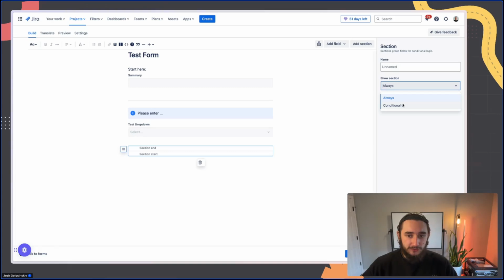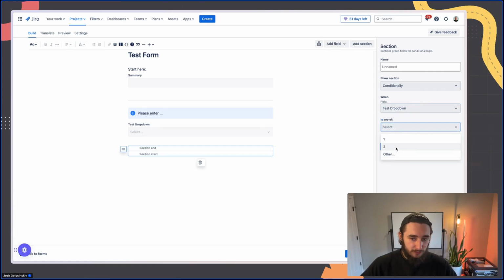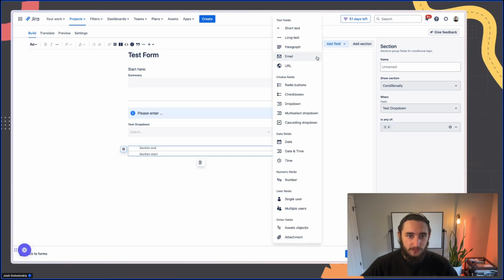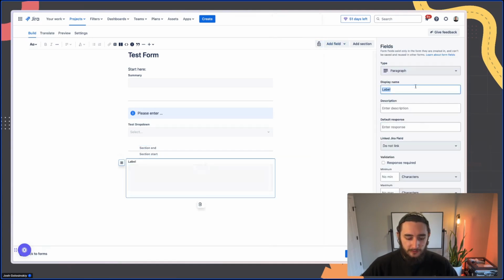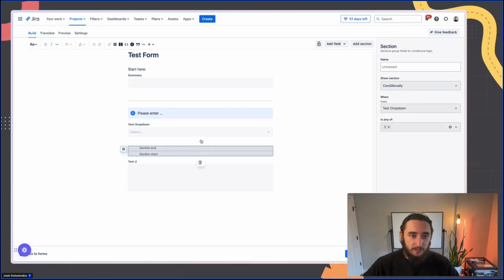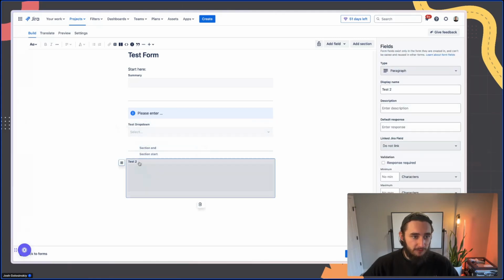So if we want a conditional section, we select that, and then we could show it when a field. So right now the only drop-down field or conditional field that we have here is test drop-down. I'll go ahead and select that, and now test drop-down is any of 1 or 2. So let's say I only want to show this section below anytime the number 2 is selected. So now I have number 2. I'll show another paragraph field here. Test 2. So now anytime that 2 is selected, this paragraph field will show up.